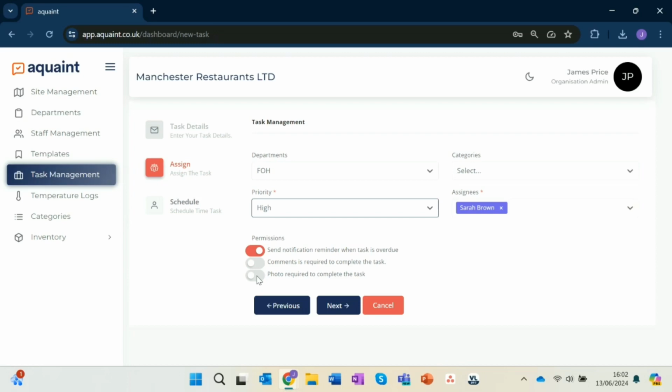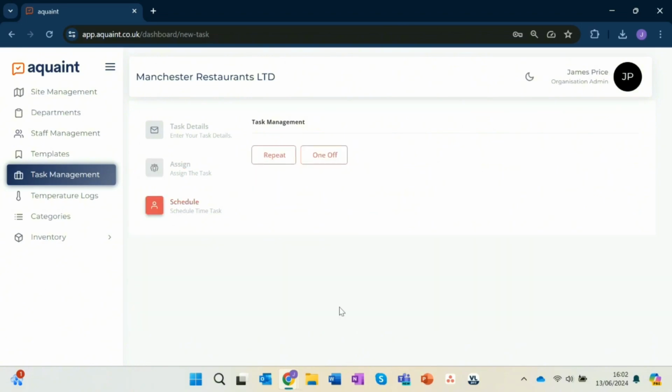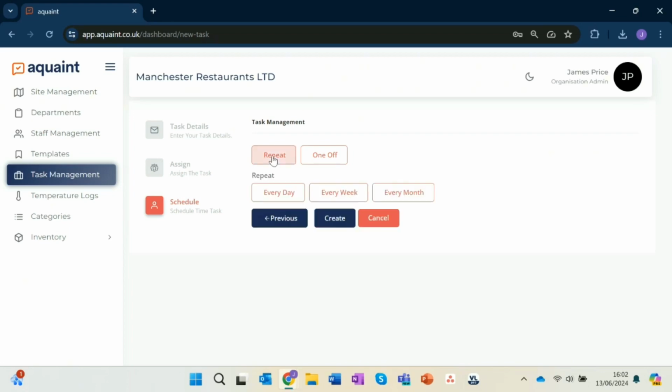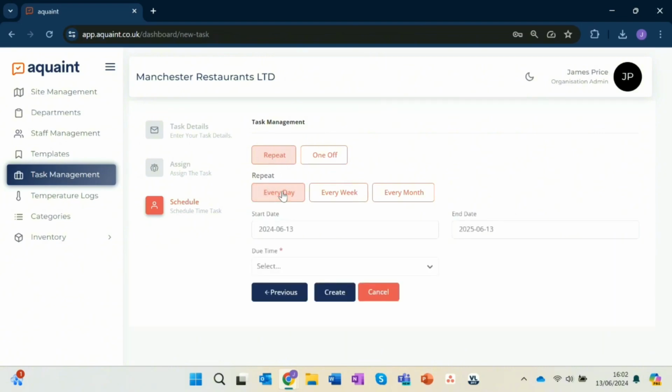Once we're happy with who's going to be completing our task, we'll move on to when it needs to be completed by clicking Next here. We are then presented with two options, Repeat and One-Off. A one-off task will appear just the one time that you assign it to. In this example, we'll assign a task to appear every day. So we'll click Repeat here. Now we'll click Every Day.